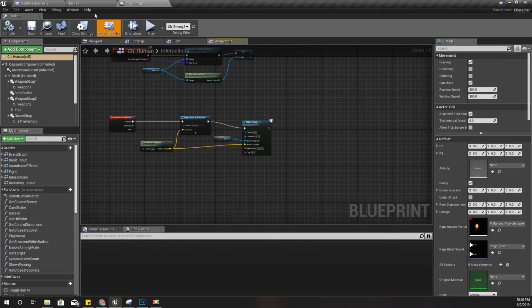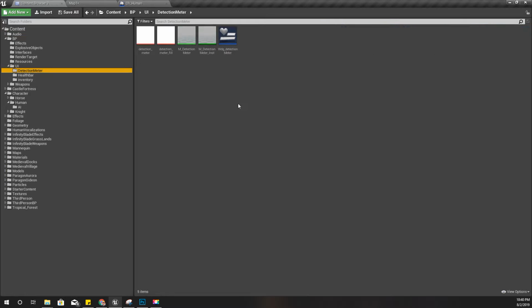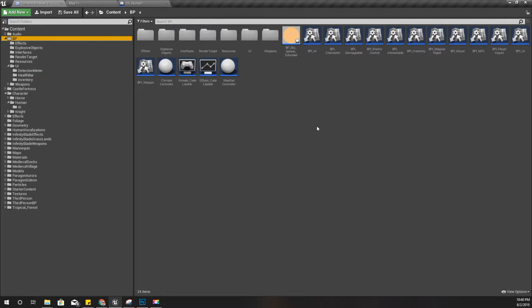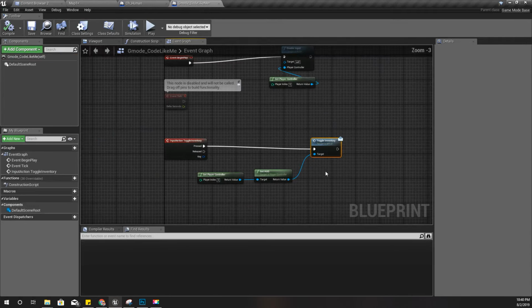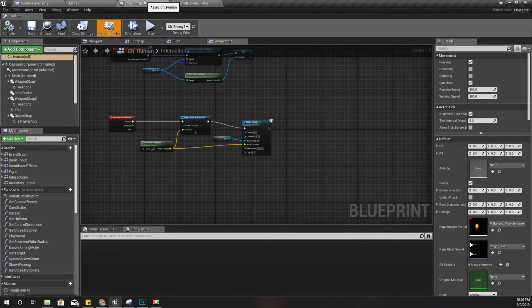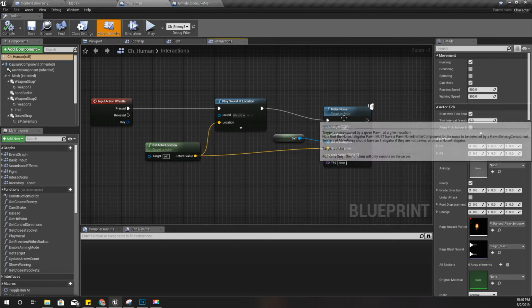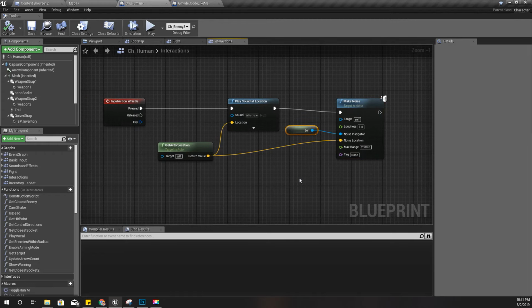Okay, so first I need to get a snapshot of my character in the place at the moment where my character is going away or breaking the enemy's line of sight. So at that place I am going to show the last known location, the last seen location of my player character, as something like an outline.